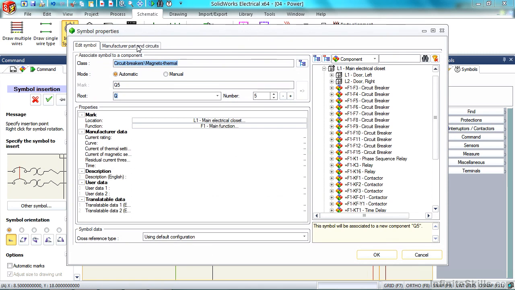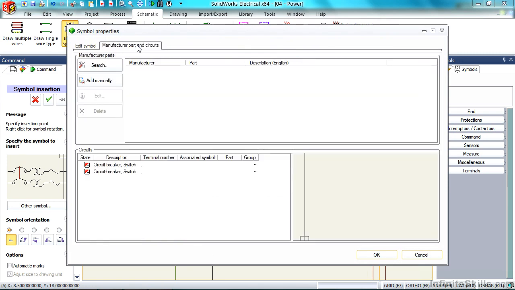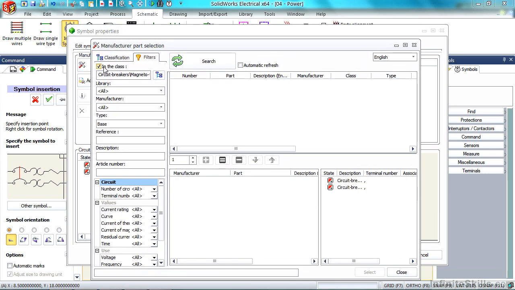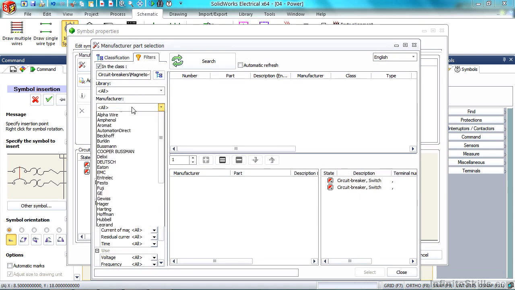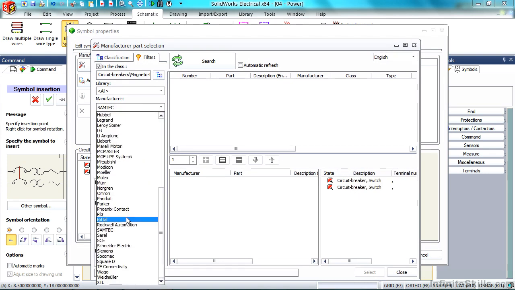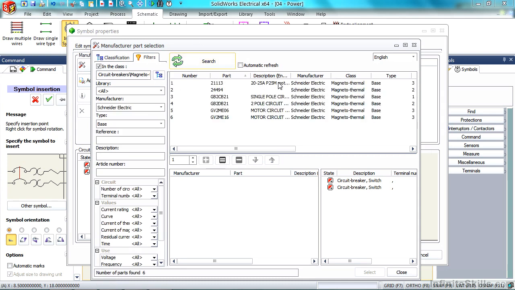And here I can actually go to the Manufacturer Parts and Circuits tab and notice that it shows me 2 different types of circuits. There are circuit breaker, switch type circuits. When I search for a manufacturer part to associate this with, it's going to look for parts that match that criteria. So if I were to pick something from, let's say, Schneider Electric, and do a search, it finds anything related to Schneider Electric. And here I have this part number 24494, and it has 2 circuits and they turn green, indicating that the circuits match the manufacturer item.